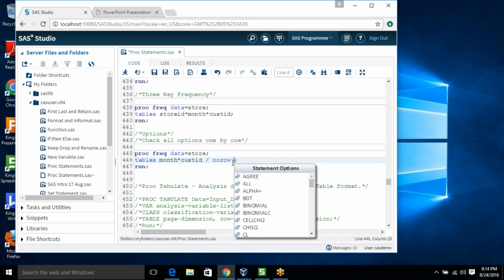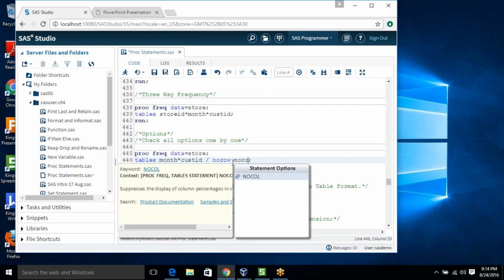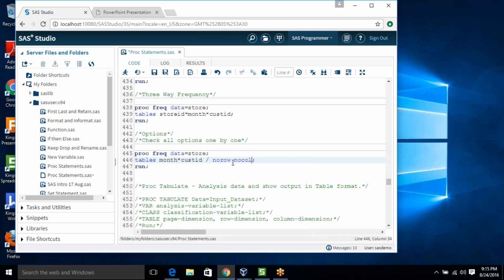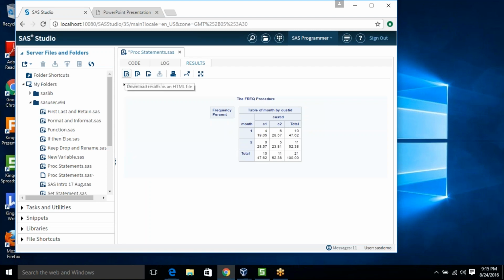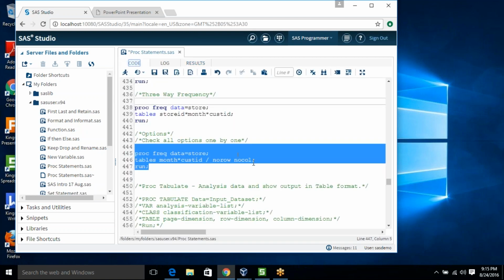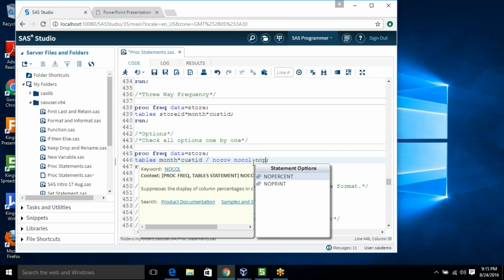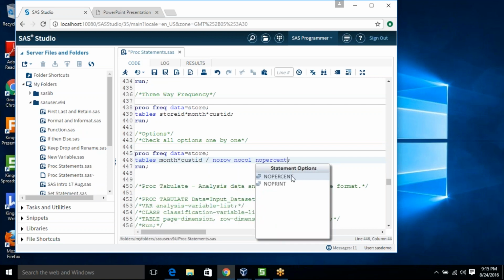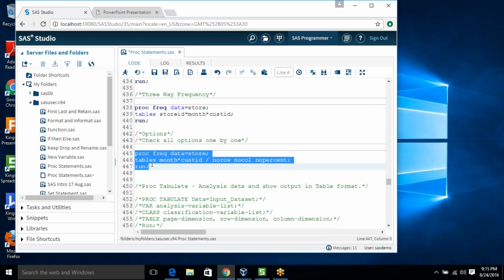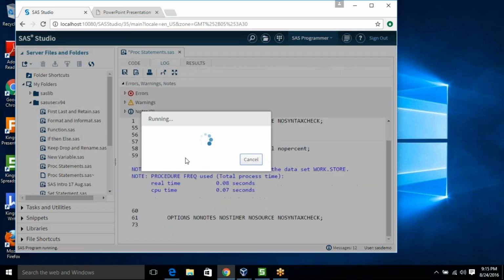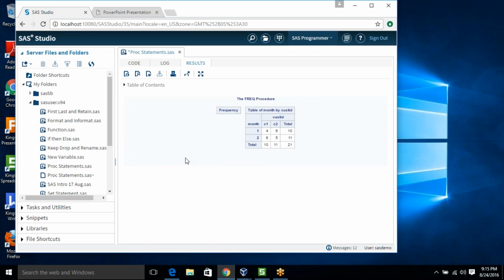Similarly, no col will not show your column percentage. Now you're getting only two things, frequency and the percent. If you want to remove percent also, then you can use no percent. Now you are getting only the frequency count. You are not getting percentage, the row percentage, or the column percentage.